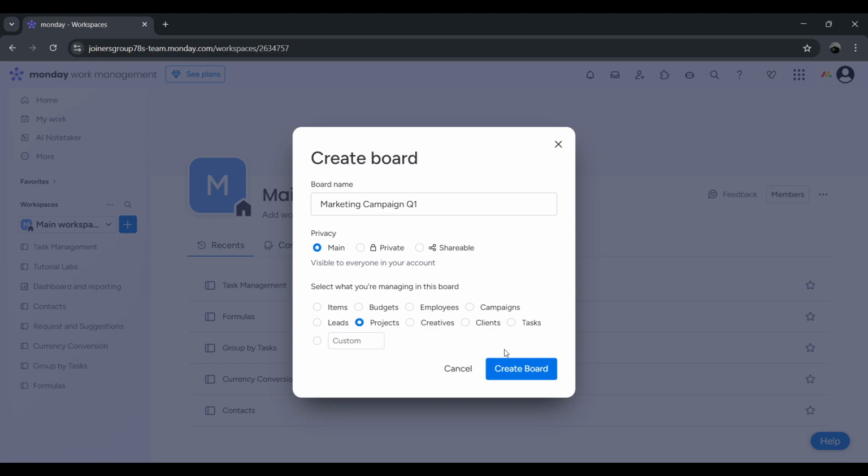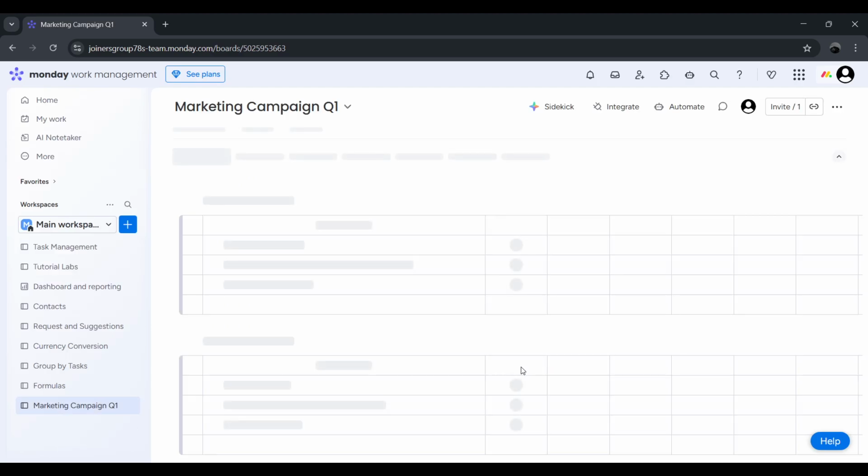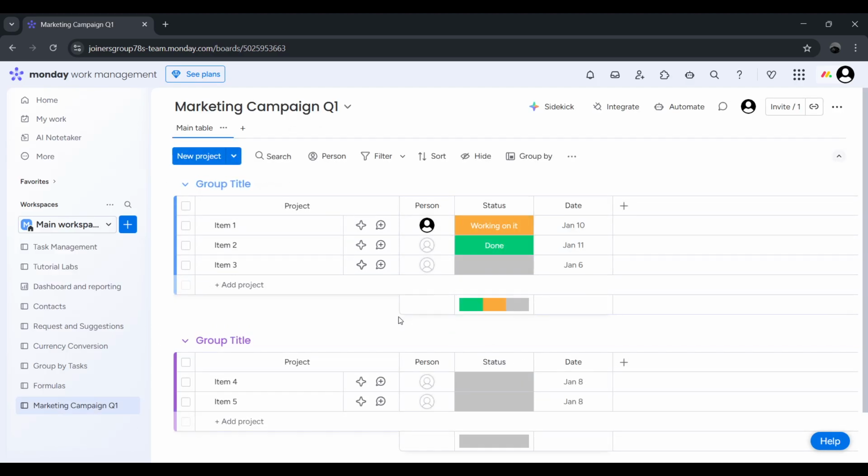Finally, click the Create Board button. Monday will then generate your new board and take you directly to it. You'll notice it comes with some default columns and groups, which you can customize later to fit your exact needs. And that's it. You've successfully created a new board in Monday.com and you're ready to start organizing your work.